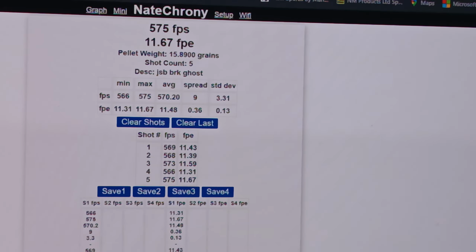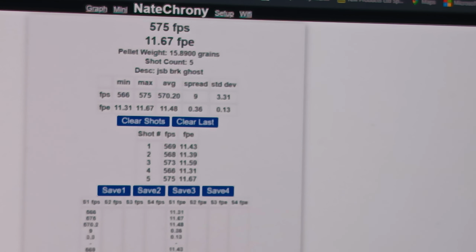So, that's a wee quick video on the NatChrony. There you go. I don't know what's happening with zooming a scale up. Yeah, hope that's helpful.